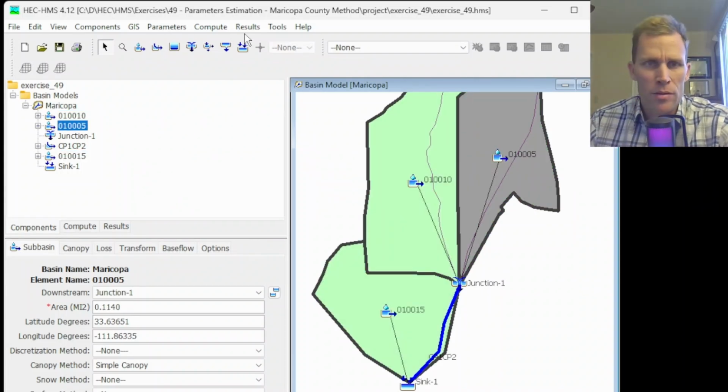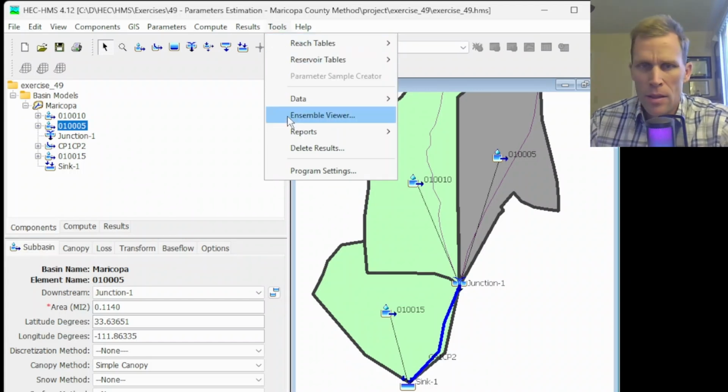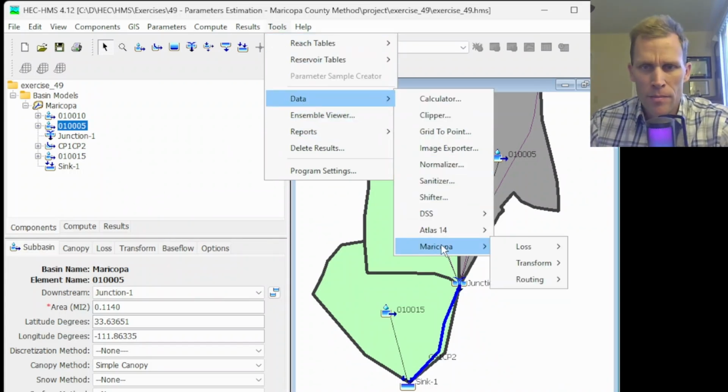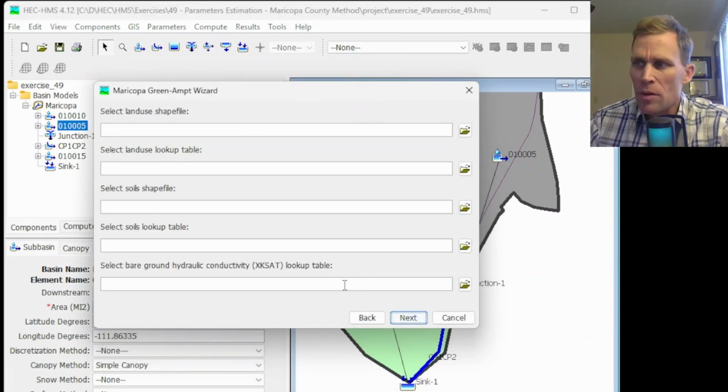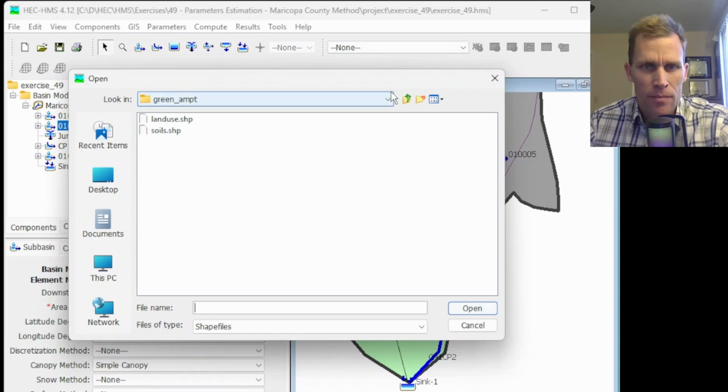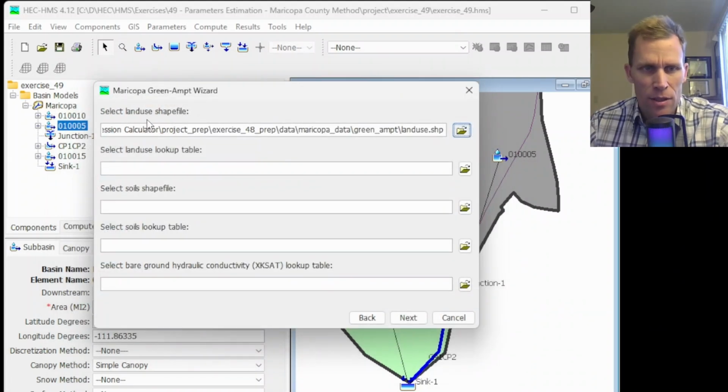All right. Next up, we're going to go to the tools menu, data, Maricopa, and then loss, green amp. Now we have another dialog. We're going to start with our Maricopa basin. Now we want to select data from the green amp folder, starting with the shapefile. So I'll select that. I'll go up to Maricopa data, the green amp folder. I'm going to select landuse.shp because that's what it's asking for, land use shapefile.